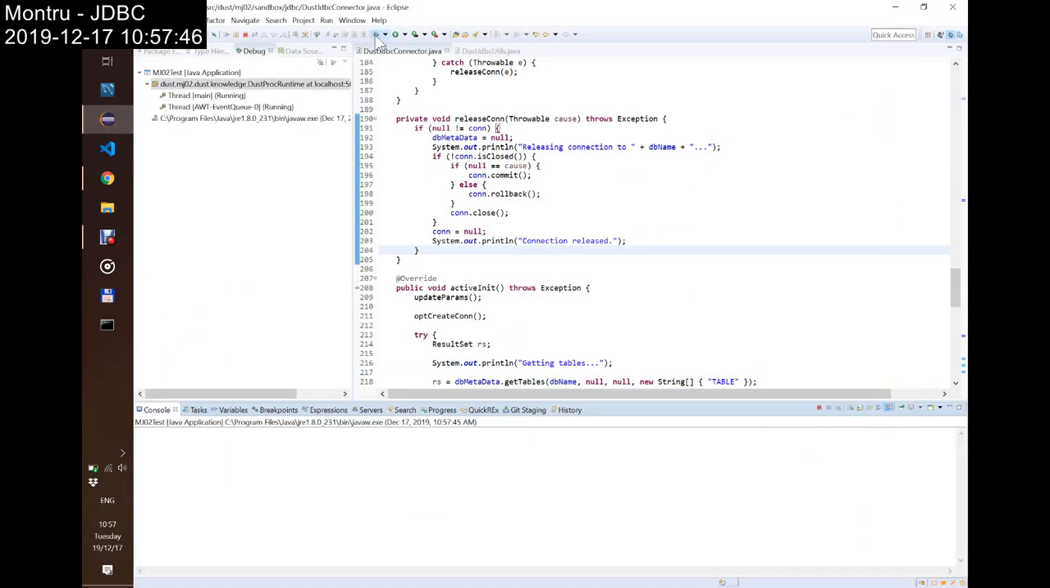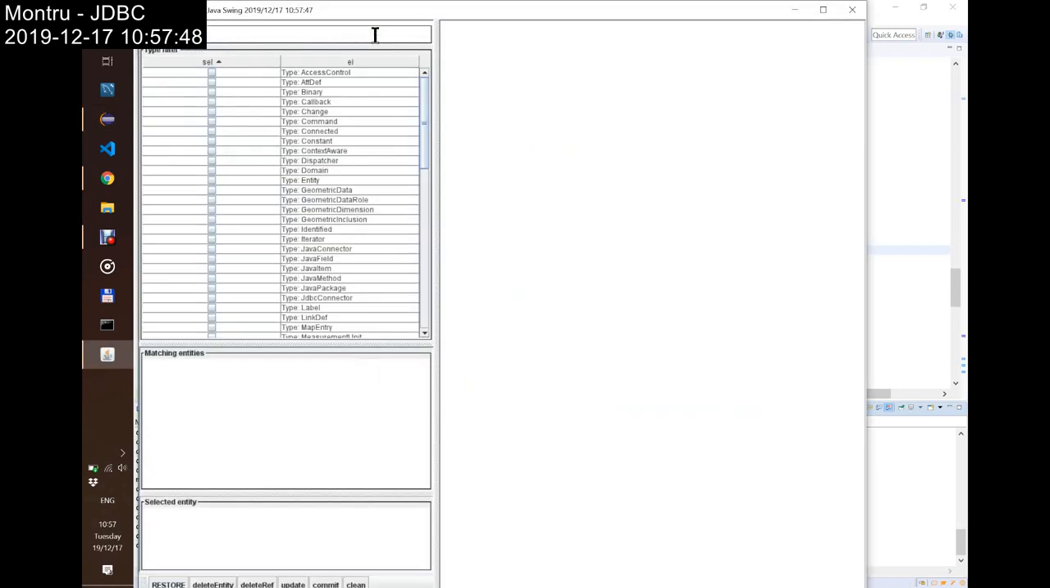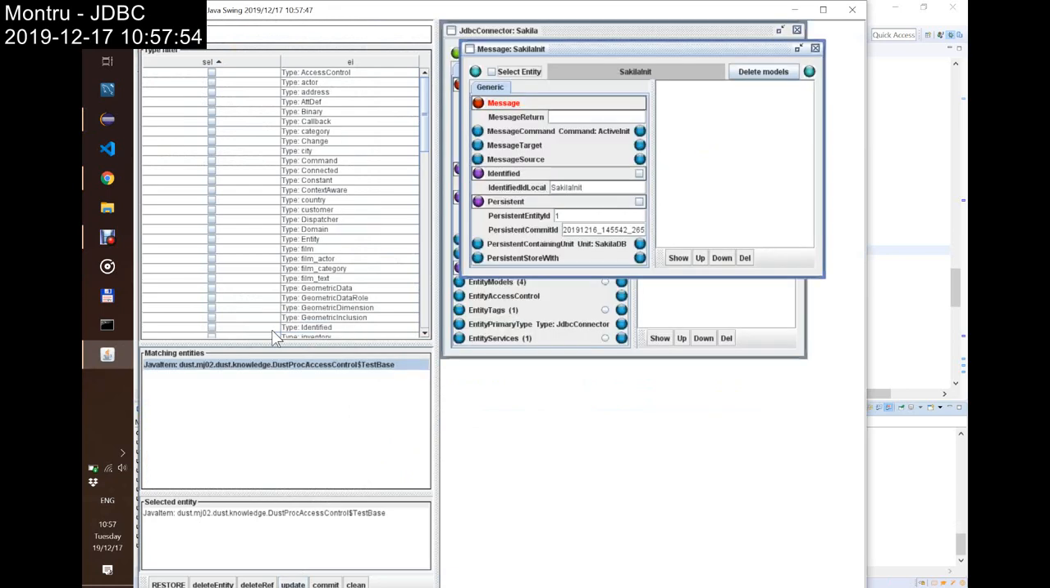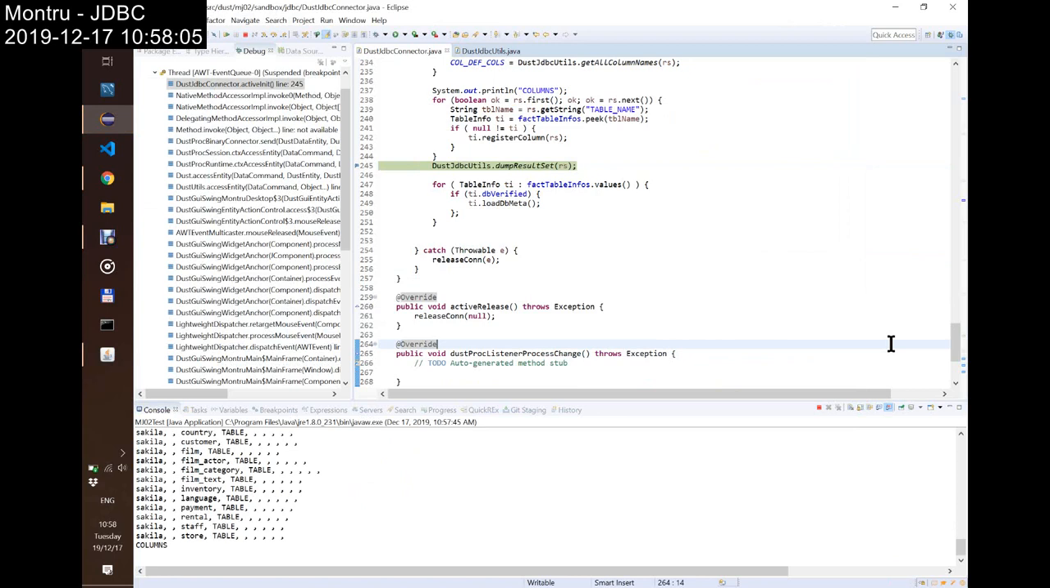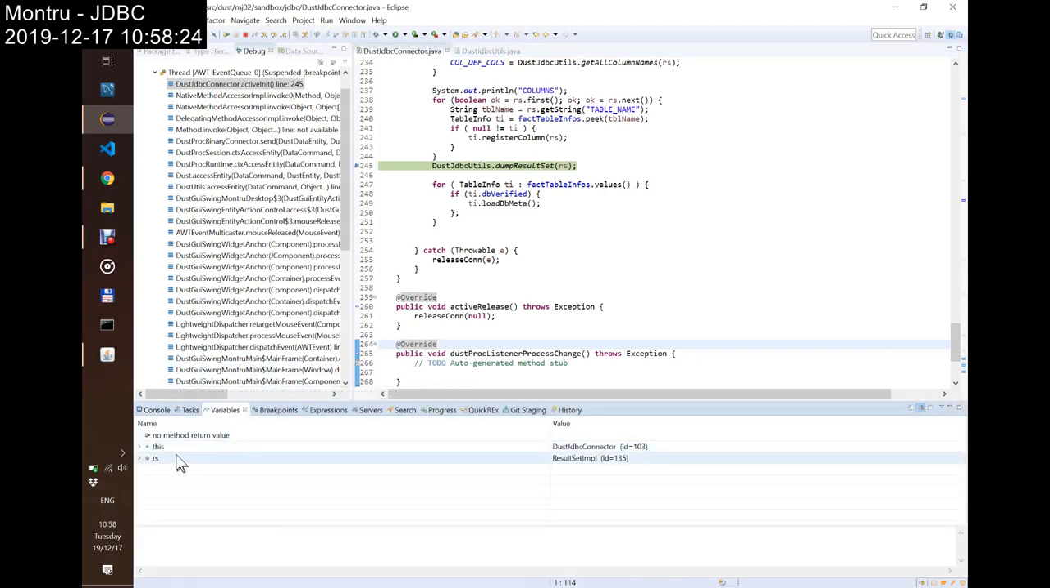I start it again. Load up the connector, and I also do my actual operation. It just executed. Just take a look at it.